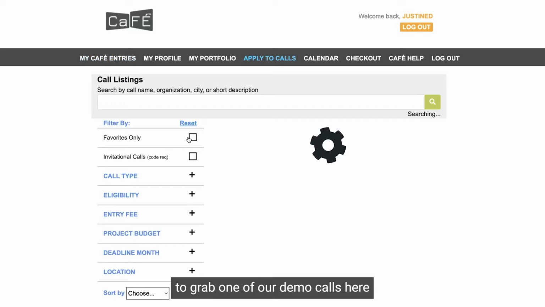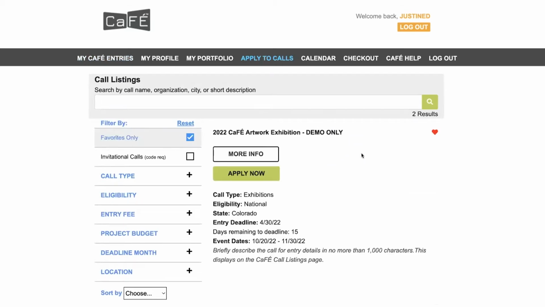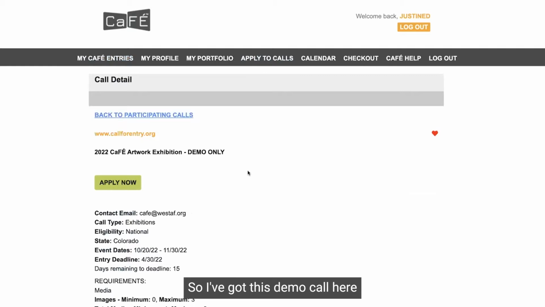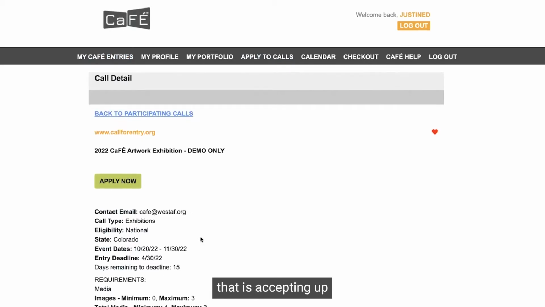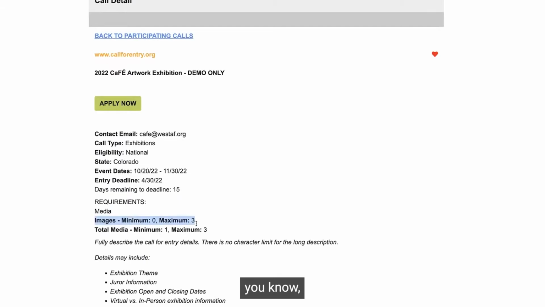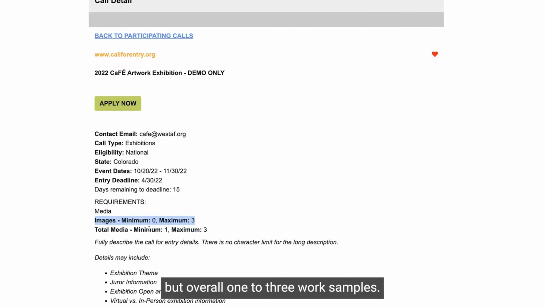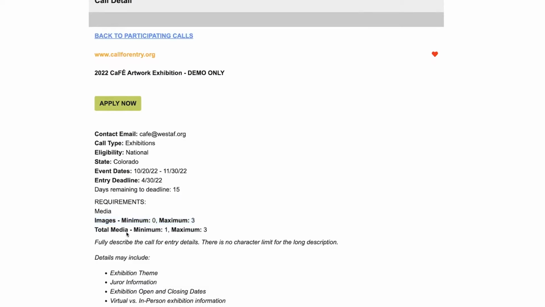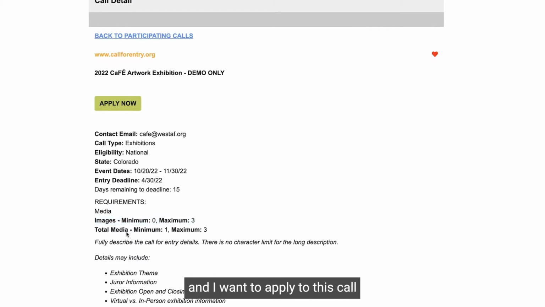I'm going to grab one of our demo calls here. We'll go to this one first. So I've got this demo call here that is accepting up to 3 work samples from the artist. You can see here in our prospectus, this call is accepting 0 to 3. Well, this should actually be 1 minimum image, but overall 1 to 3 work samples. And let's say I'm an artist and I want to apply to this call with 3 different paintings in hopes that at least one of them will be chosen for exhibition.